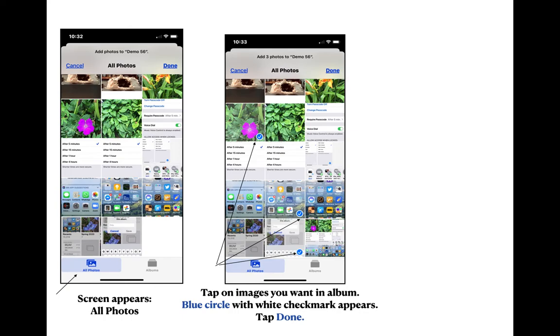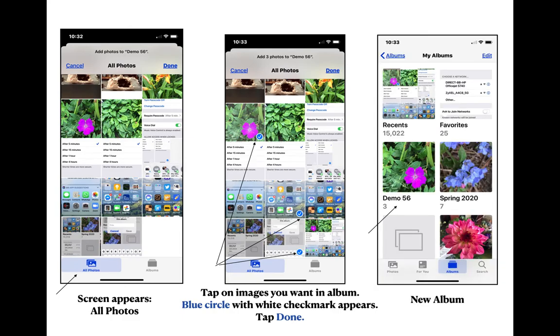But once I've settled on the pictures I want in this new album, then I tap Done up in the upper right-hand corner there. You can see it. It's in blue. Don't forget to tap Done. And that new album, in this case Demo 56, will show up in the section of photos called My Albums. So again, pretty straightforward.